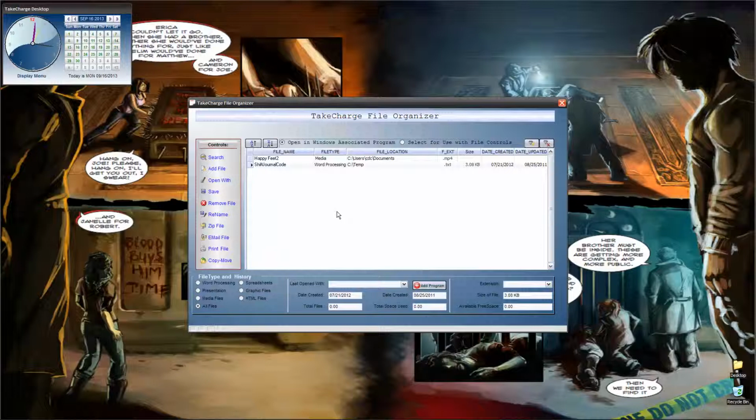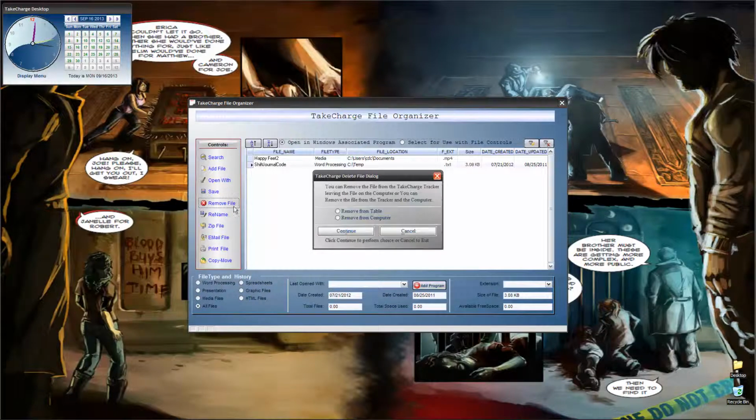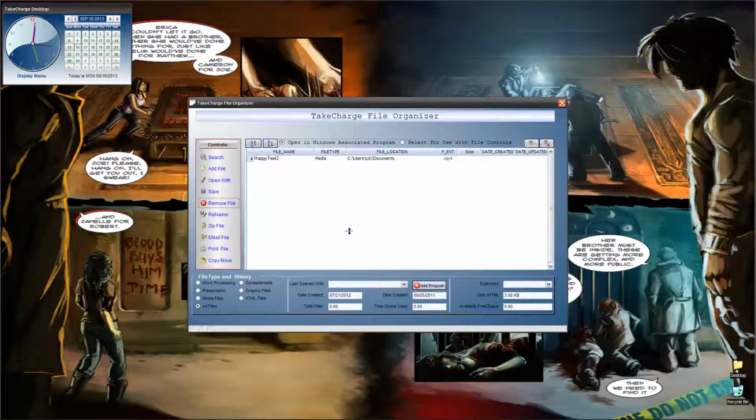Okay, now I don't really want to keep that file in there. I just said, well, I really don't need that file, it's not that important, so we want to remove it. So you have an option down here, remove file. If I select it, I get a next dialog box, and now my two choices are remove from table, your organizer table, or remove from computer and the table. We want to remove it from the table. So I choose that, I click OK, it's gone.